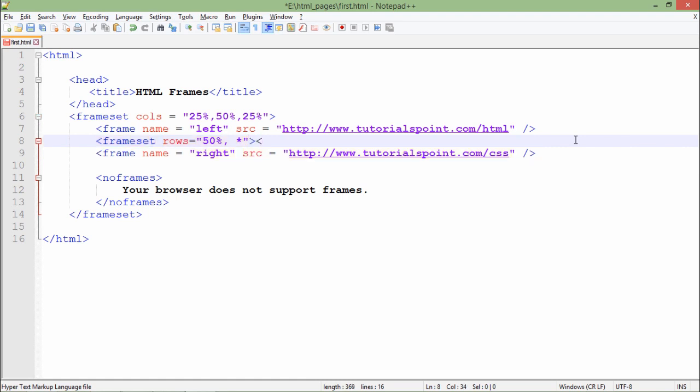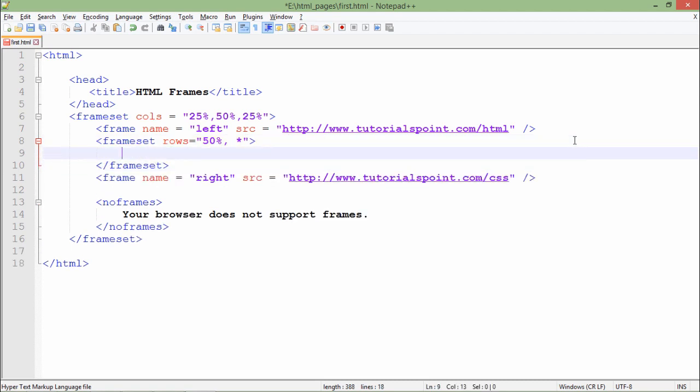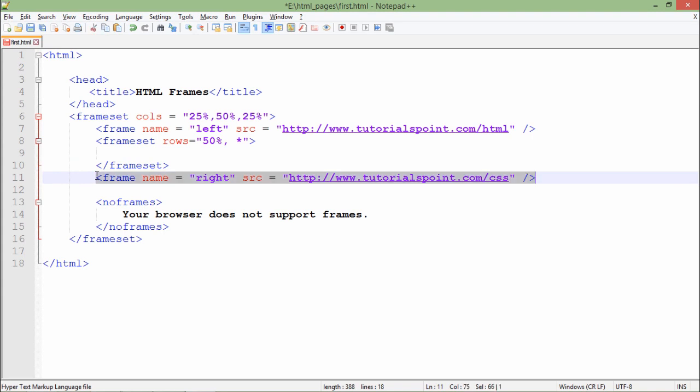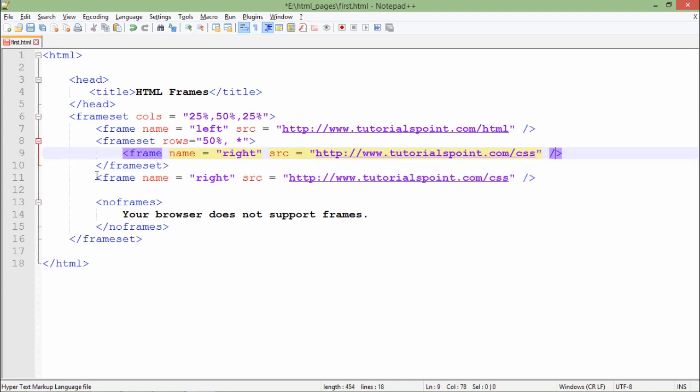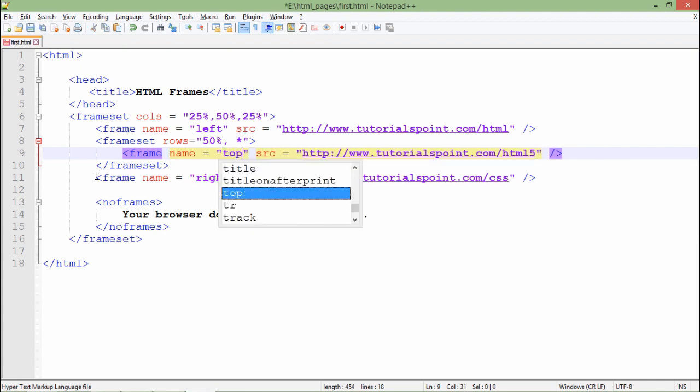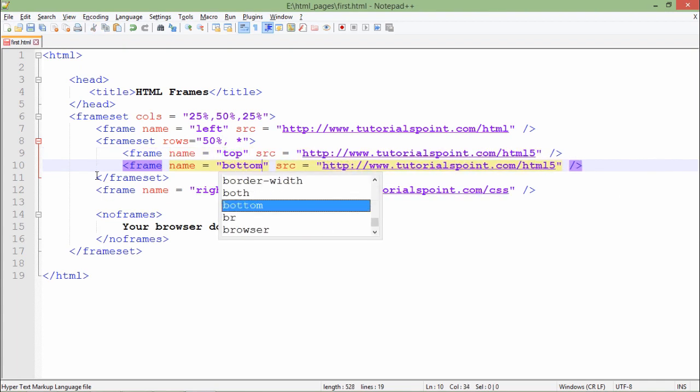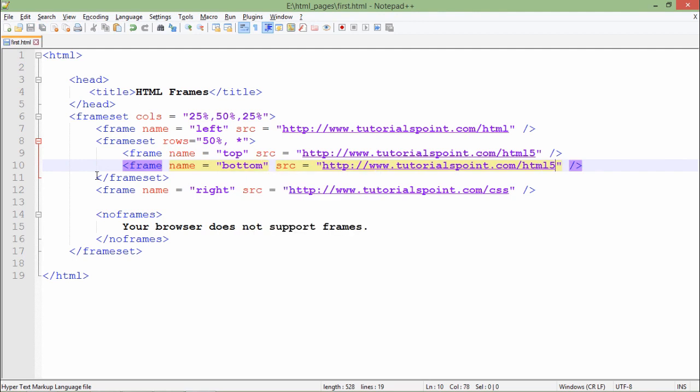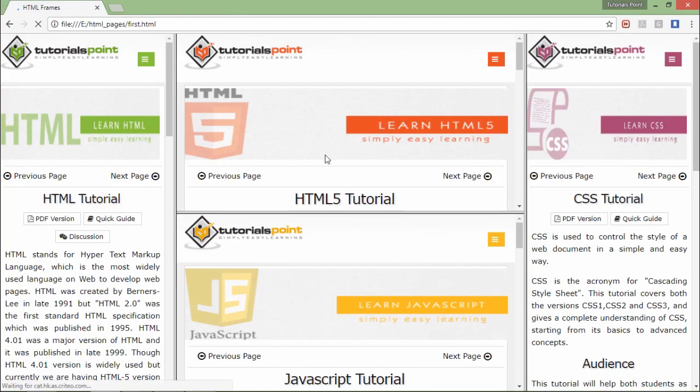Alright, so let's close this frameset first, and since I have divided this second column into 2 rows, again I will put 2 frame tags for that. Let me just copy this one and paste it here. I will say HTML5, let's name it top, and the second one is bottom. Let's put some other tutorial here, let's say JavaScript. So you can see this is HTML5, this is JavaScript, HTML, and CSS.